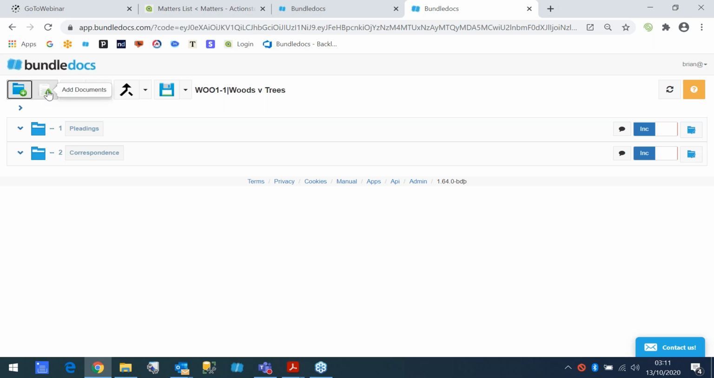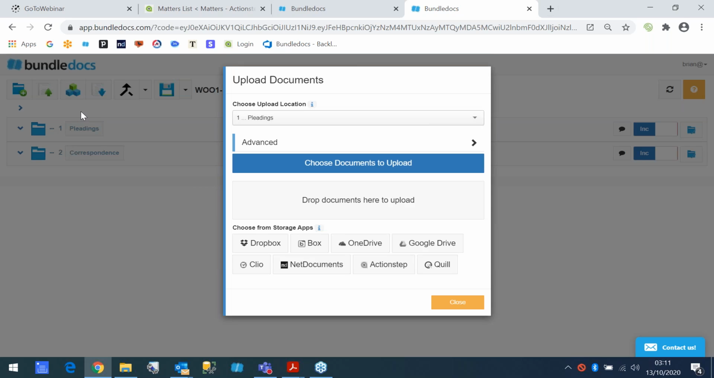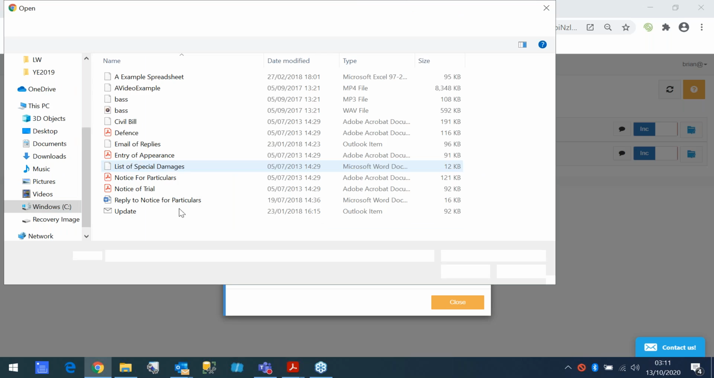Step 3 says we can now add documents. So for today's webinar, I'm going to take documents from 2 different sources to show that you can take documents from anywhere. In the first instance, I'll take documents, say, from my network drive, and in the second instance, I can take documents directly from Actionstep, because remember, Actionstep is a cloud-based product like ourselves, and we can do a cloud-to-cloud transfer, and it's quite easy. So the first step, I'll say into my pleadings folder, I'm going to choose some documents, say, that I have on my network drive or whatever.